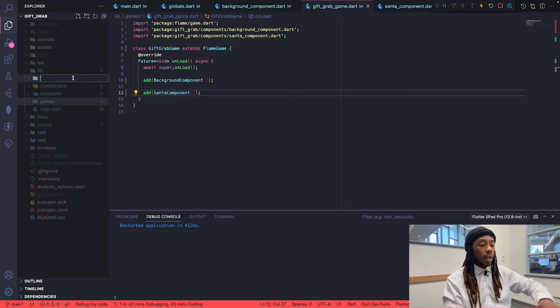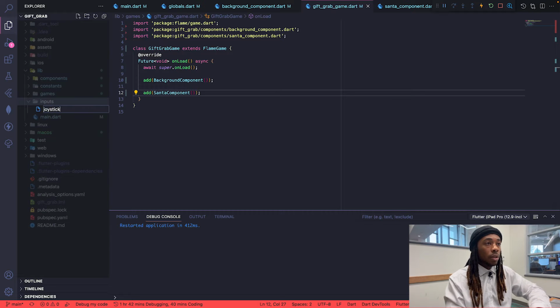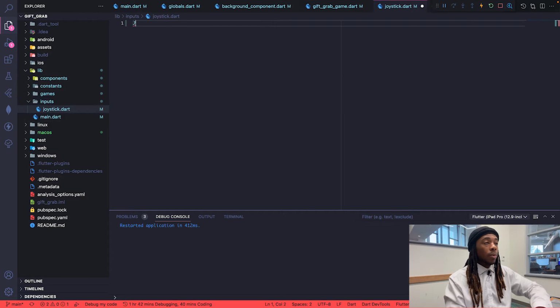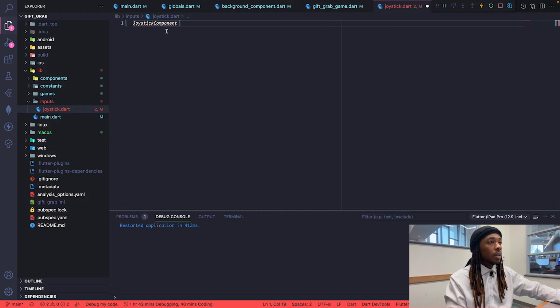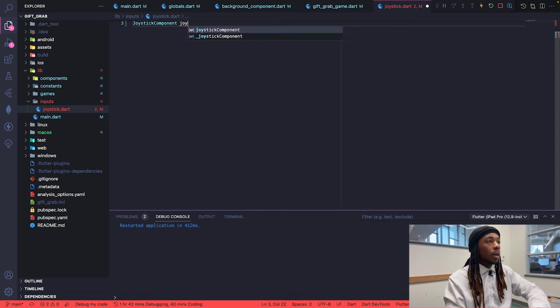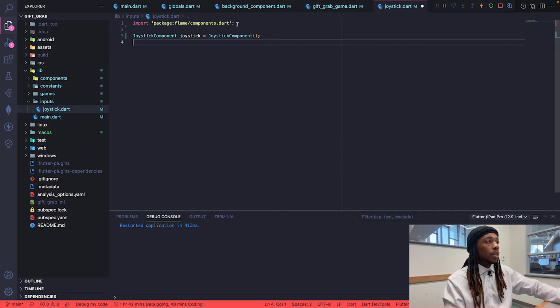So I'm going to create an inputs directory because it's technically an input, and I'm going to call it joystick.dart. And within here, I'm going to create a joystick component. Let me do this import, make sure I have it. Did I spell it wrong? There we go. All right, call it Joystick. And we're just going to create the joystick component here. And now we're just going to configure it essentially to what we want.